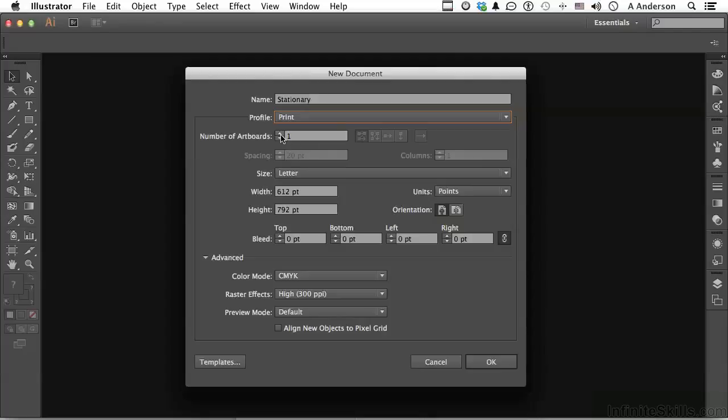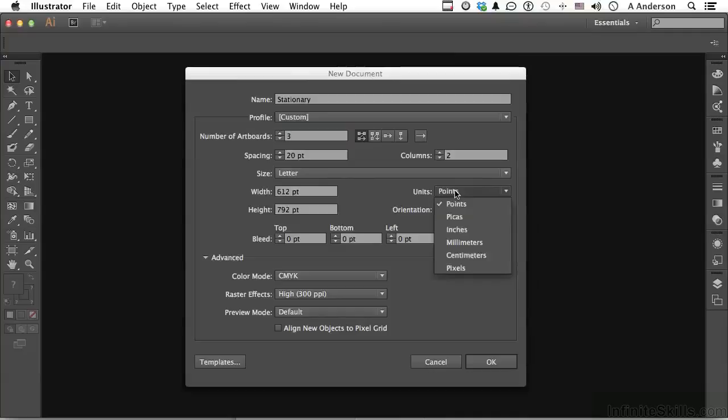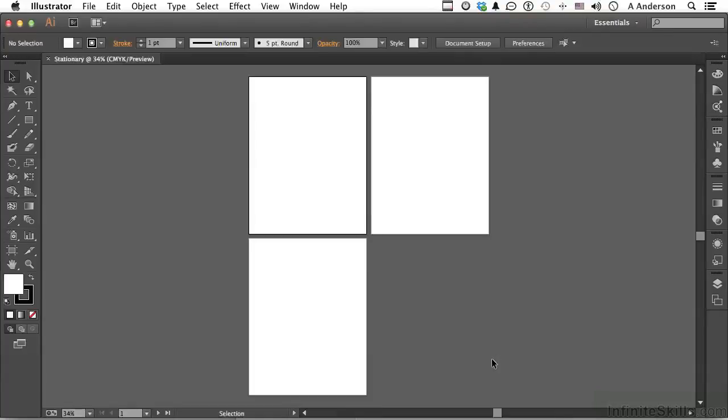1, 2, 3. Now I like my artboard just kind of going left to right, so I'm going to leave this alone. Spacing is 20 points. That's fine. We're on letter. Let's change the point size here from, well, anyway, from points to inches. Let's go to US inches. And we're going to leave everything else alone. Click OK. Now watch what happens. We got three artboards. 1, 2, 3.